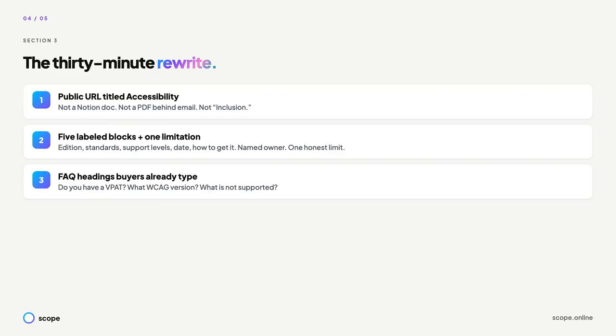Do not replace your SEO work. Keep the accessibility statement and the blog posts. Add this extractable page so AI has something to quote next to them.